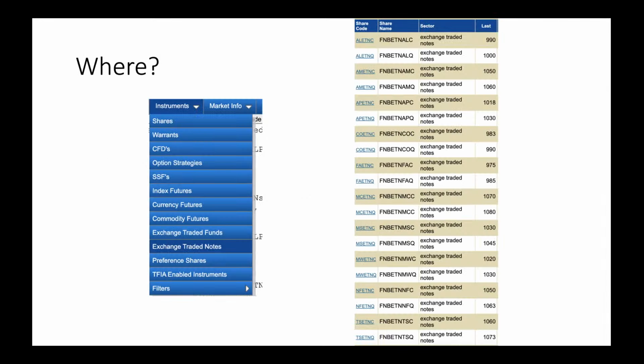Where do we find them? If you're on the online share trading platform, you go to instruments, you click on exchange traded funds, and there they all are listed. And you'll see the codes, etc. And then they give you the C's or the Q's at the end of them, so you can get those codes. The FNB obviously is who they are. Then you've got the ETN, which tells you that it's an FNB ETN, AL alphabet, C currency, Q no currency. So there are all of your codes sitting there and available for transacting.